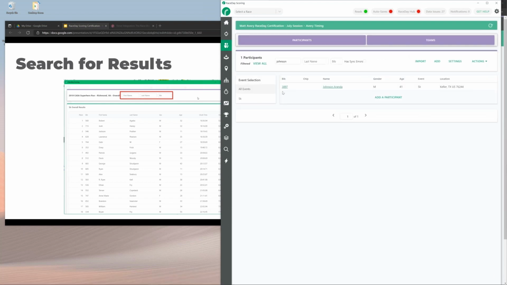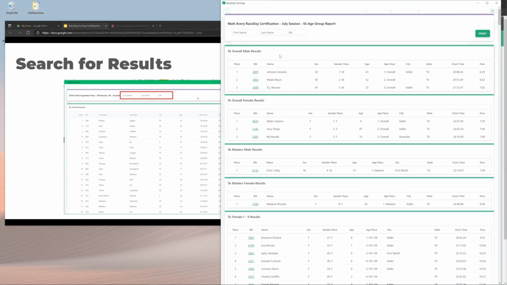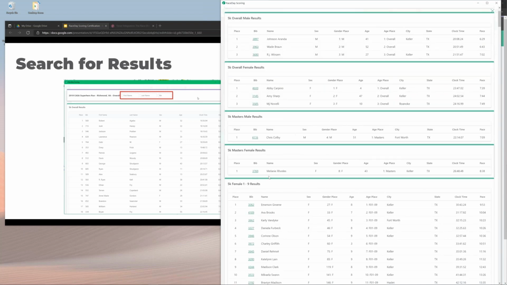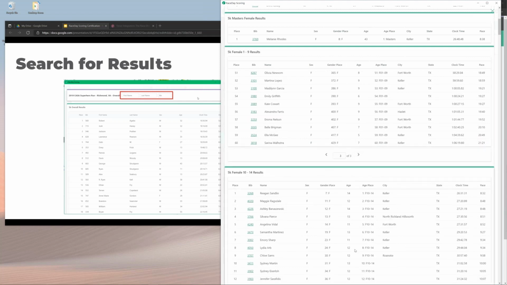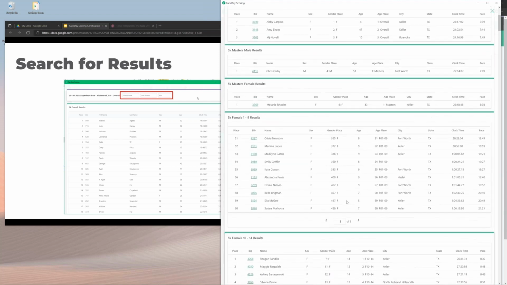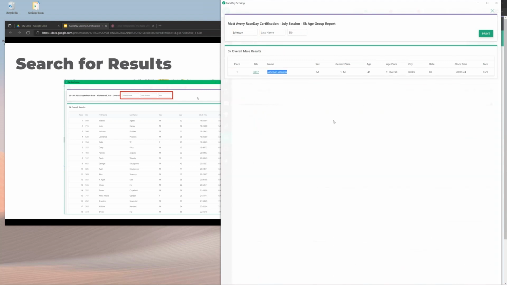Or you can come in and go to the reports and go to the age group report and see, well, I've got all of these categories here. You could just go and look through and see who is in what. You can filter in the same way to be able to find Johnson. There he is.